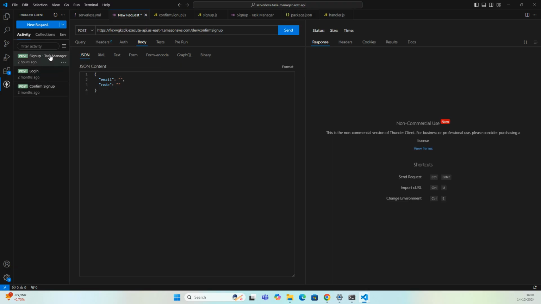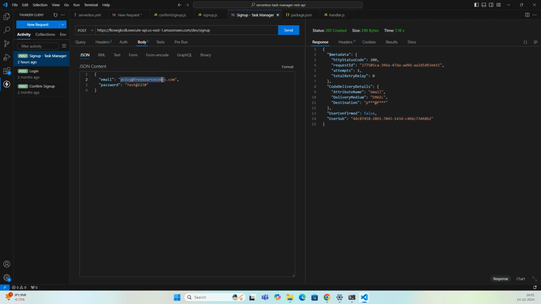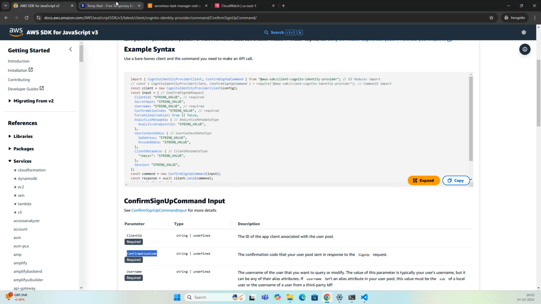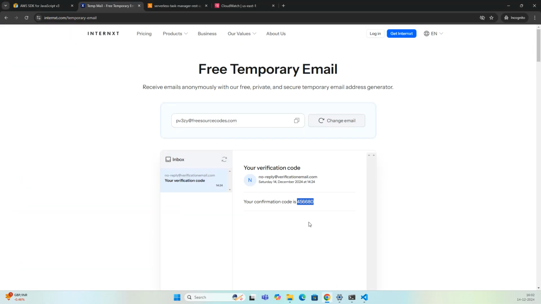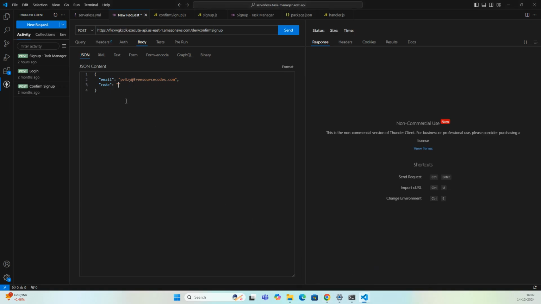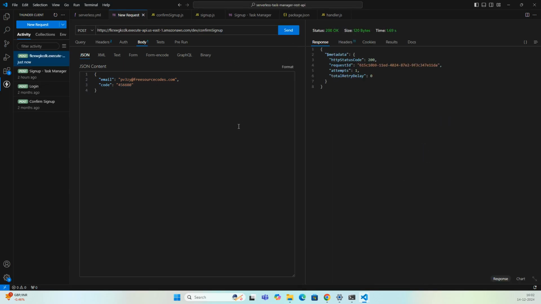I will grab the email from the previous request. I have renamed the previous request to sign up task manager. I'll go to the new request and paste the email here, and we have to grab the code from the email which we received. So I'll head back to our browser and copy this code from here, go back to VS Code, paste it here and click on the send button.